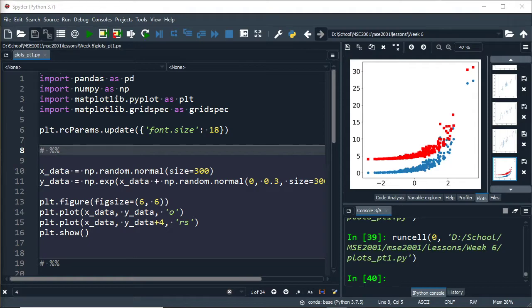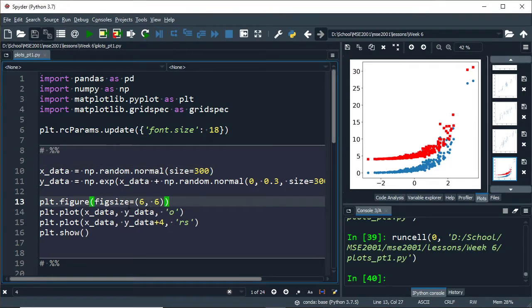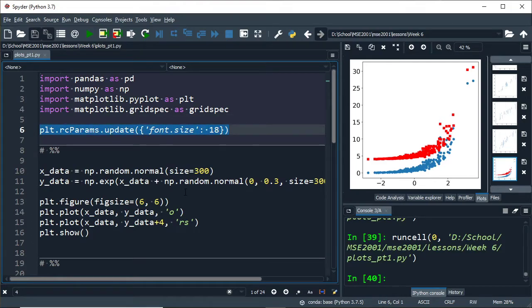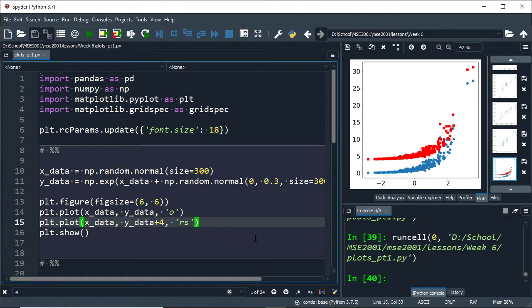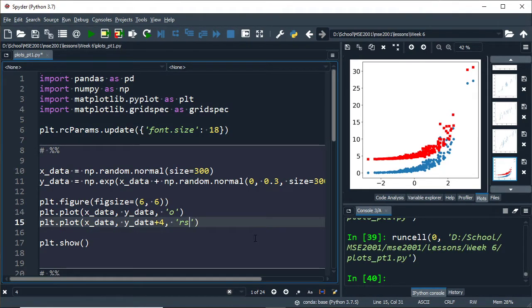So, item 1 was make your figure square. So we've made our figure square by saying fig size equals 6 inches by 6 inches. Good. Large font size, we set the font size up here. Good. Shared font size for labels, axes, comments, etc. So we only have tick marks, but let's add some labels. So this is pretty easy.